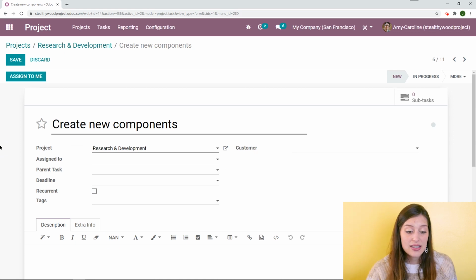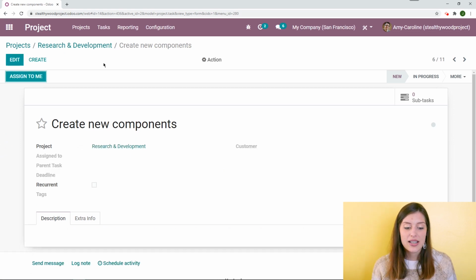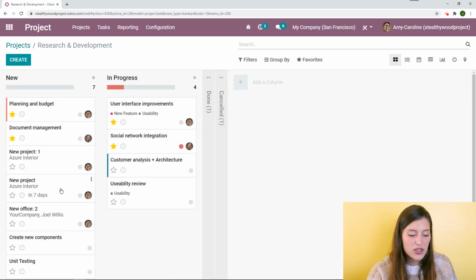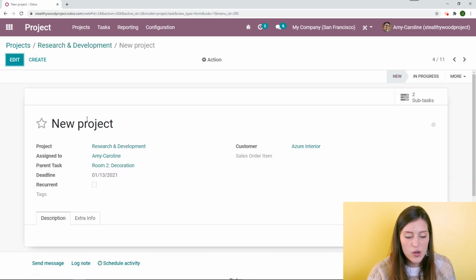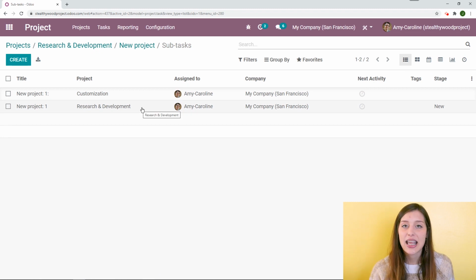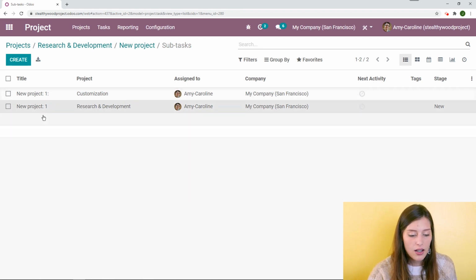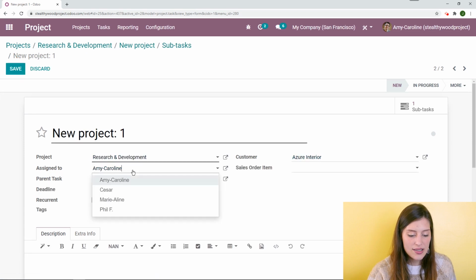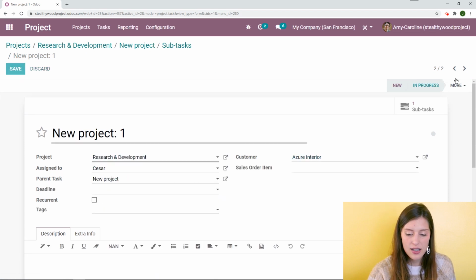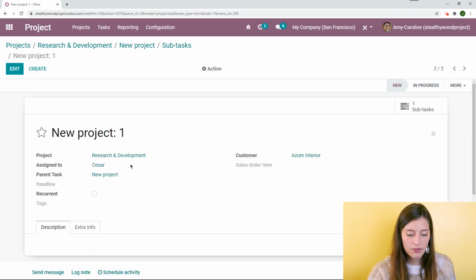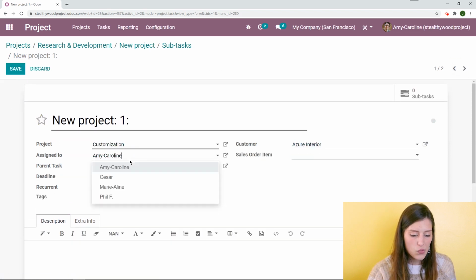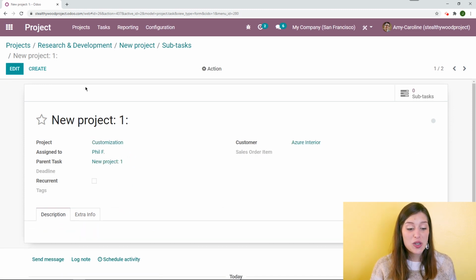Now, what's really great is that subtasks, they don't have to all be assigned to the same person. So you can assign them to different people. And that's really great. So let's imagine that I'm the person who is working on this new project, but I have a couple of subtasks and I want to delegate some responsibility. All I have to do is edit who it's assigned to. All right, so we're gonna give this one to César. All right, let's save. And we'll give this one to Phil, just like that. So it's extremely easy to stay organized in this way.